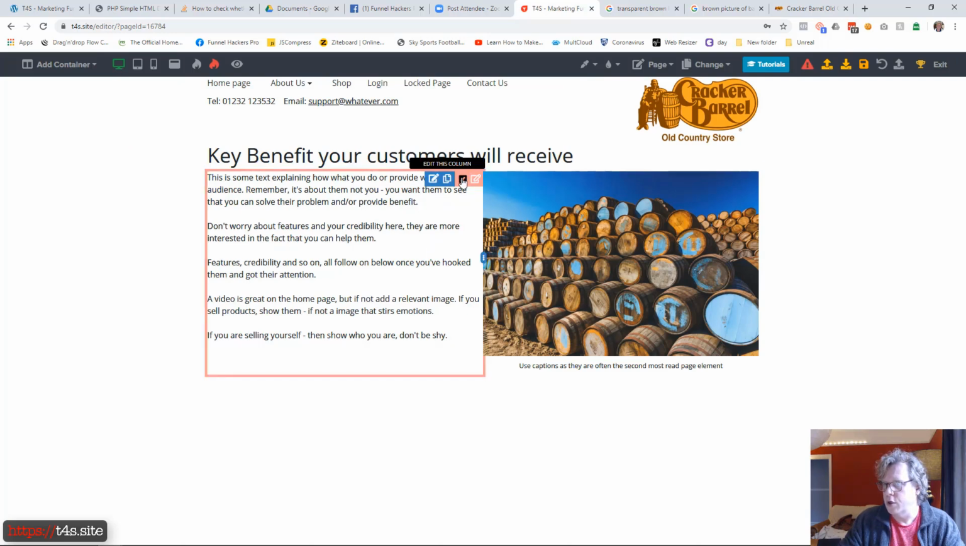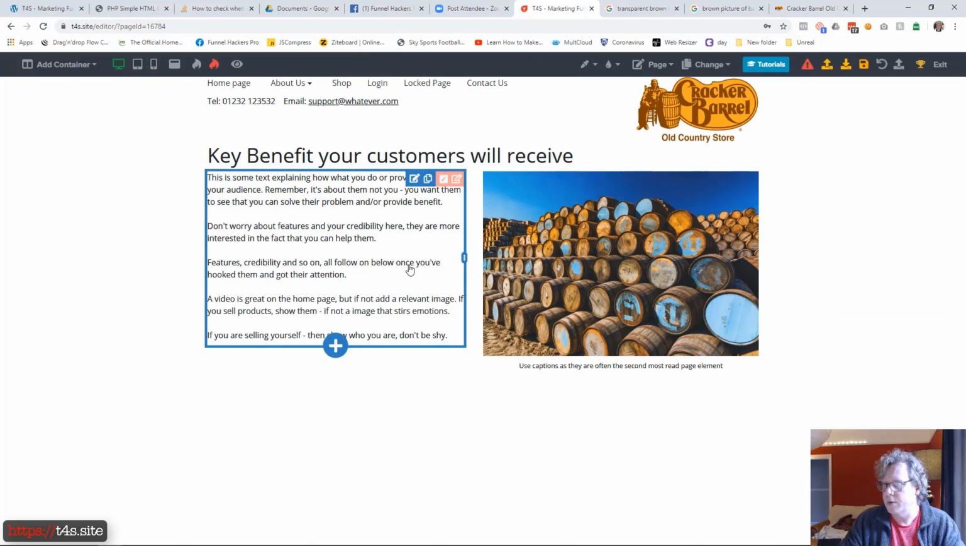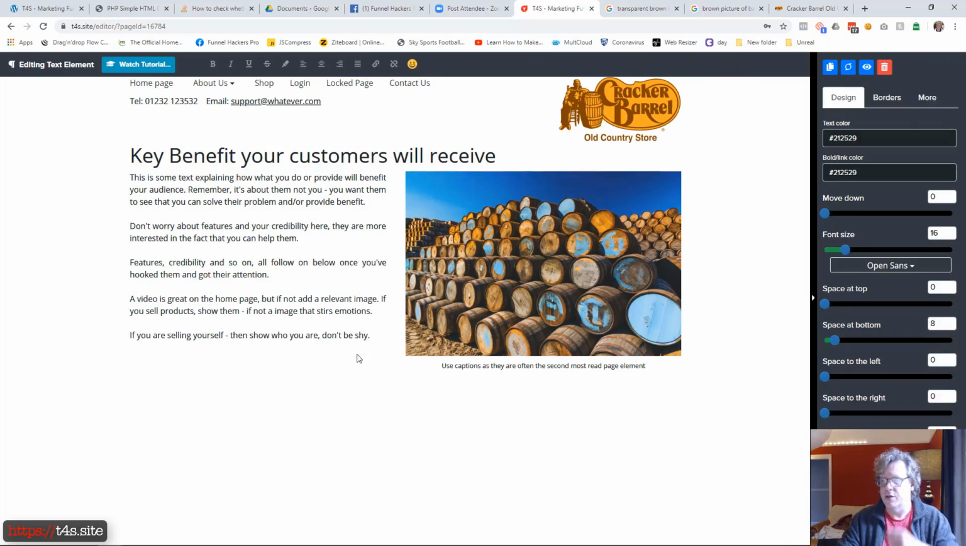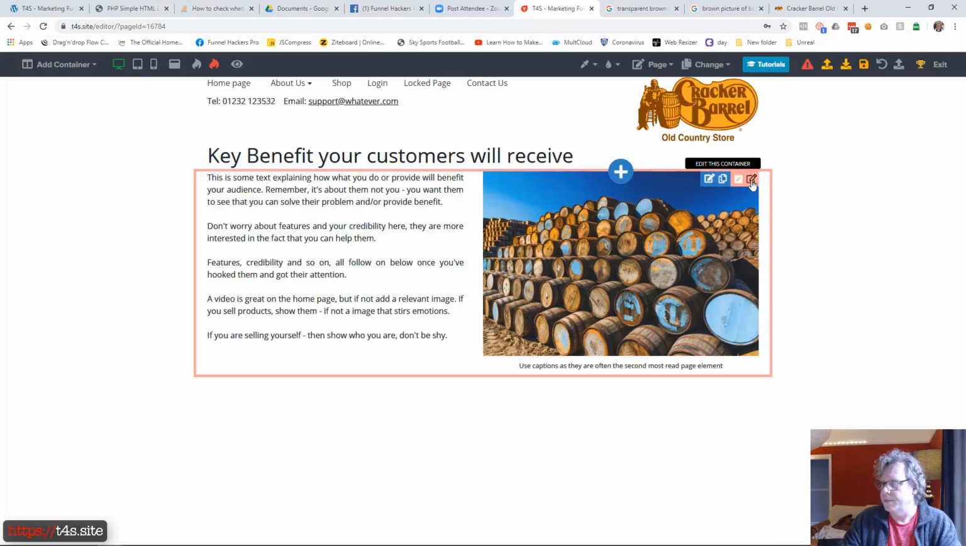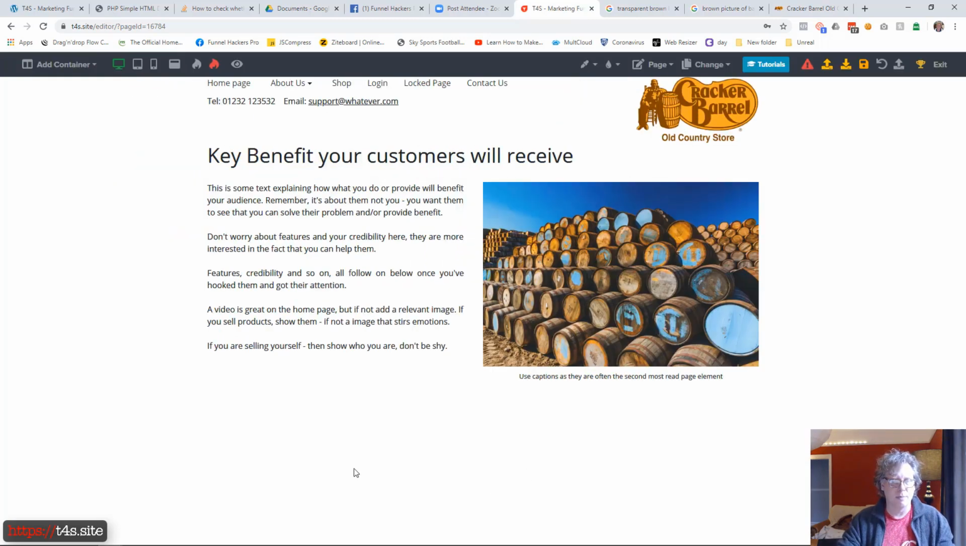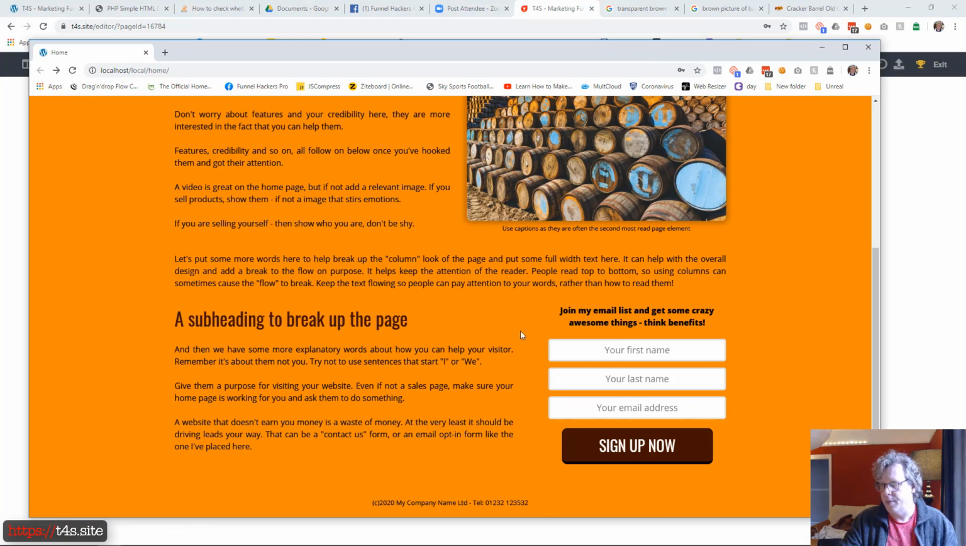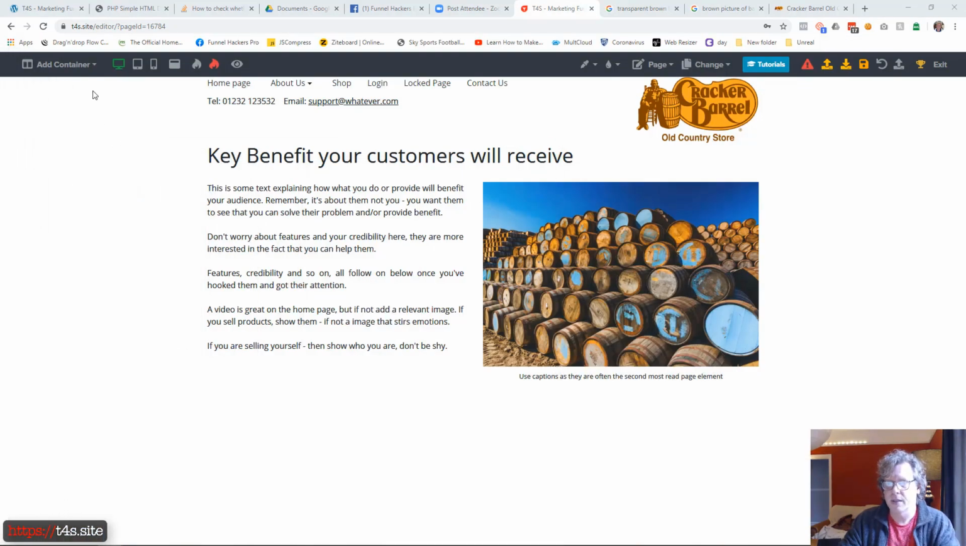I want to highlight this column and put some space in, and I'm going to go for full justification myself. Right, a little bit of layout. Let's just move that down, but I'll come back to the layout in a bit. Right, what else have we got? We've got a subheading to break up the page with an email list down here. So let's do that. Add 2 columns.